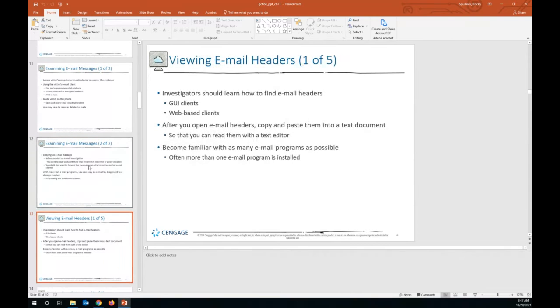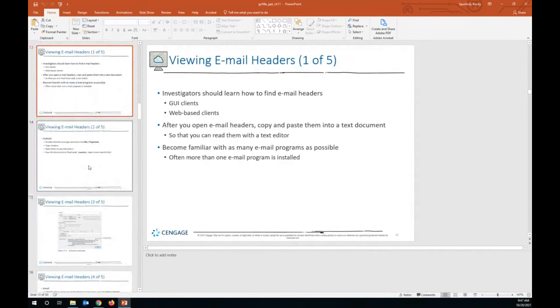We're going to look at email headers. You want to make sure that you copy and paste them in a text document, so that you can read them with a text editor. And also, it's a good idea to become as familiar with as many email programs as possible, because a lot of times you'll have more than one email program installed.